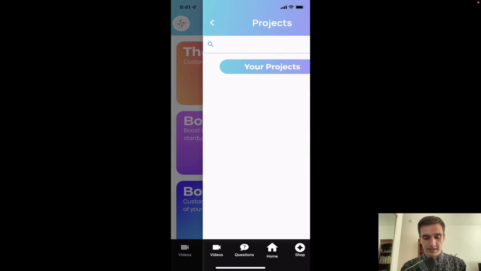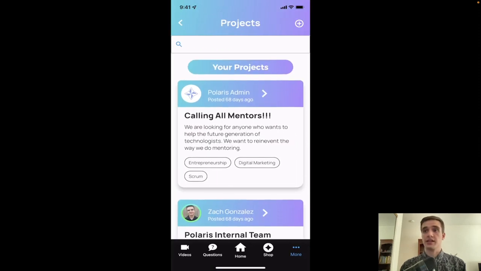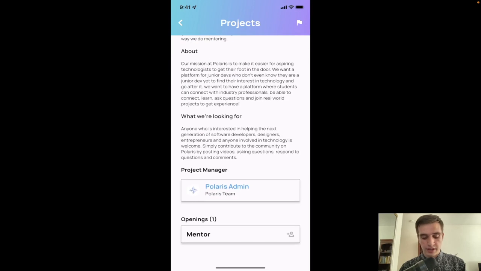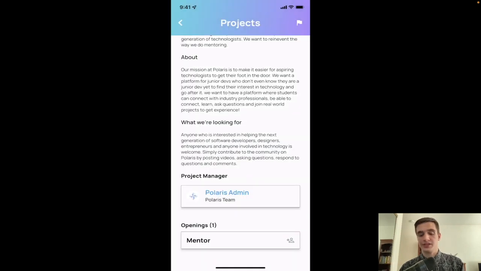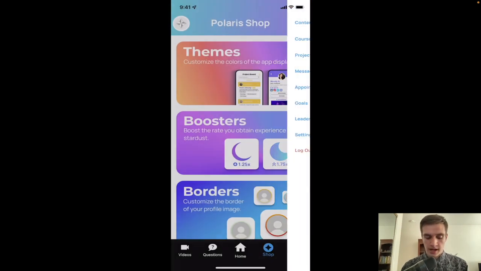You can utilize this to stand out on projects. Companies have the ability to post projects, or even your fellow peers who have cool entrepreneurship ideas can post projects, and you can apply to them using your profile as your resume. They see there's an opening for a mentor, tell us about yourself, apply, and there you go, you're good to go. And that's pretty much what we got.